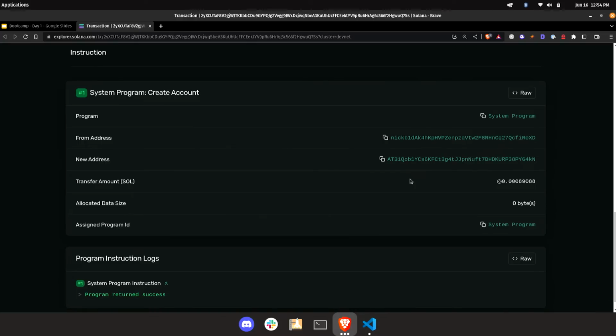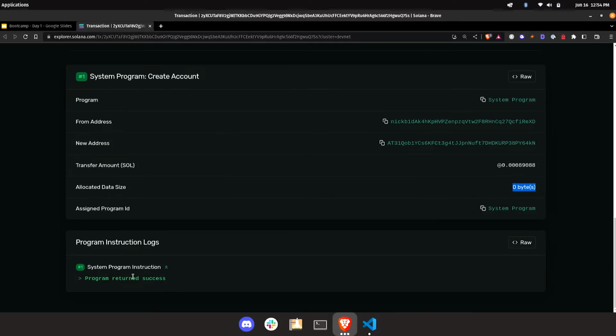And then you can see the instructions that were actually executed within this transaction. Our system program executed the create account instruction, because that was the only instruction that we included within our transaction. And you can see the information of what actually happened. We allocated 0 bytes on chain, and our instruction executed successfully.